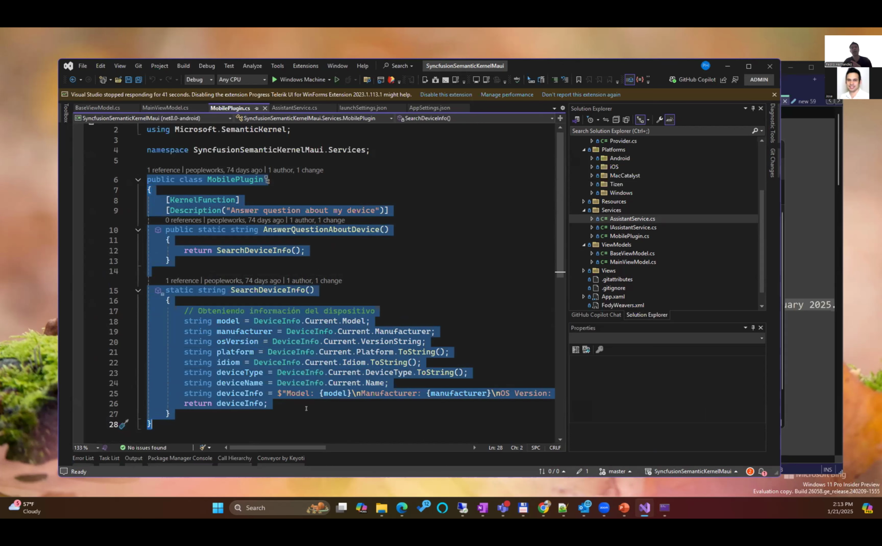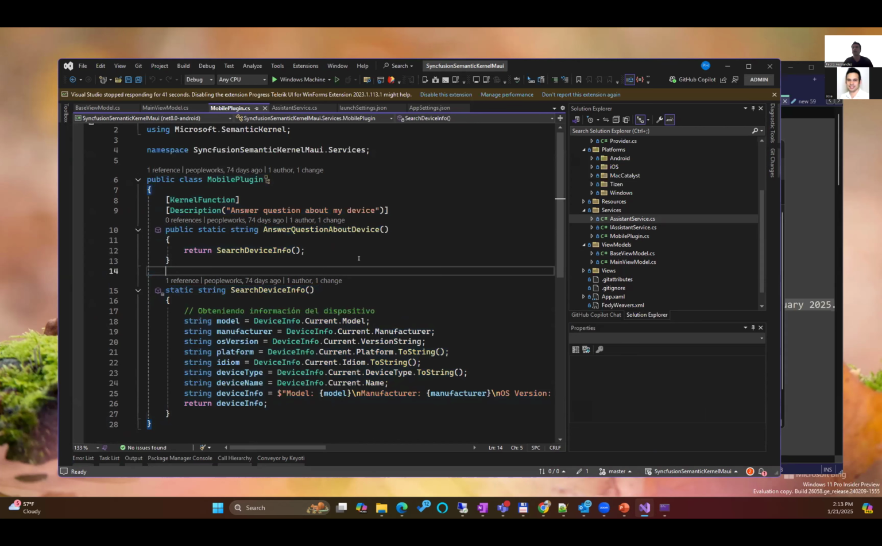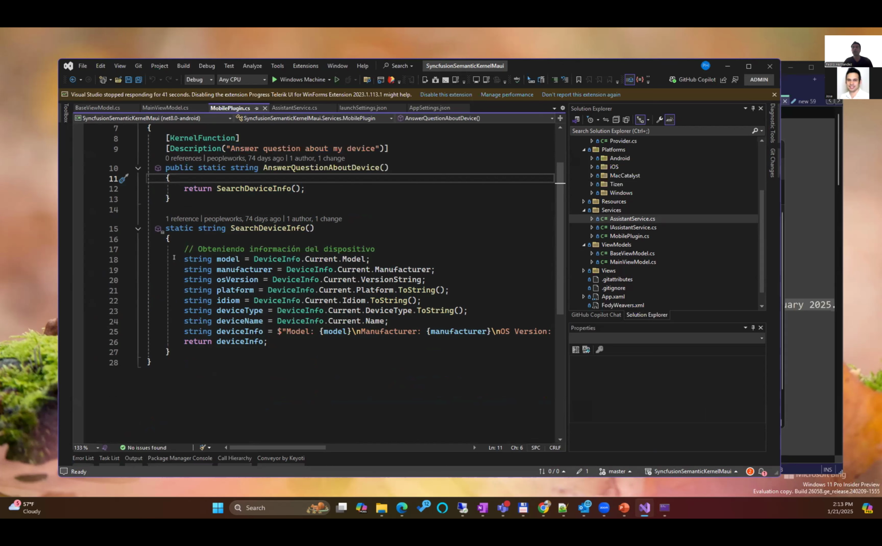If I want to create a semantic function, I have to create the test. But the idea is, if I ask a question about my device, it's going to come here, and you see, I'm just taking information from this Microsoft Maui device. It's an internal function from Maui, and you're going to have this information immediately.